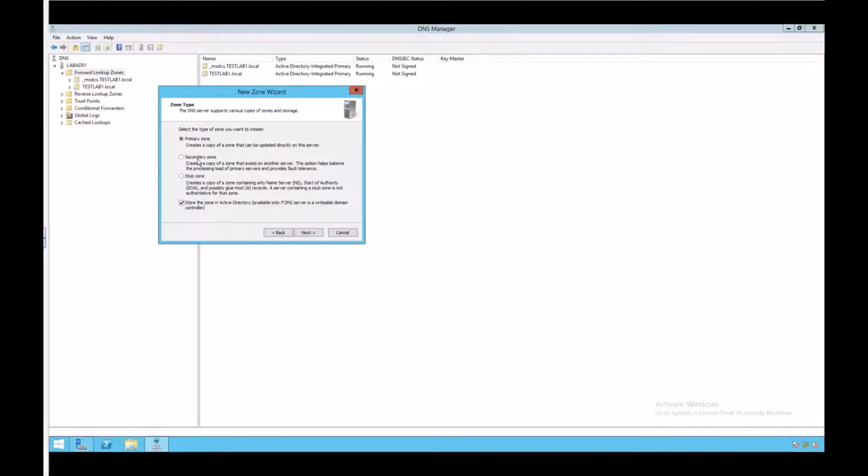A standard zone is going to be one that's going to be manually kept up with. So whenever you add something on one side, you're going to have to go and add it to another server. This is going to be the zone itself.